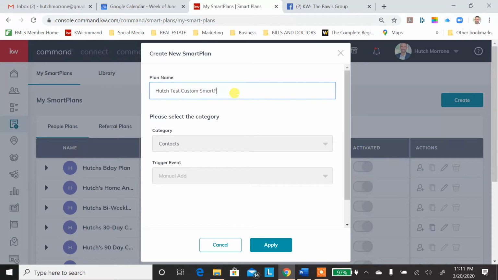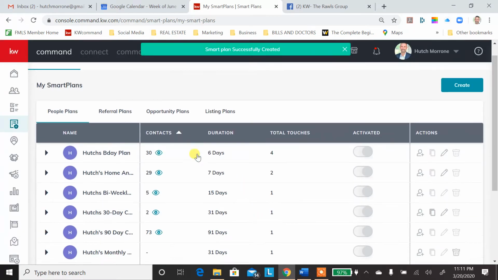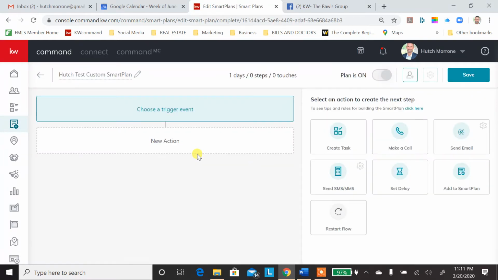As I mentioned in the last video on this topic, for categories we don't have any choices yet, but they will include opportunities, for example, referral plans, those sorts of things, listings. There'll be trigger events that we'll be able to add, for example, new lead or open house tag, and I can develop a custom smart plan just for people I met at open houses. So when I hit apply, it is going to create Hutch test custom smart plan.